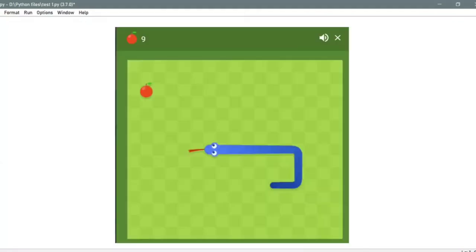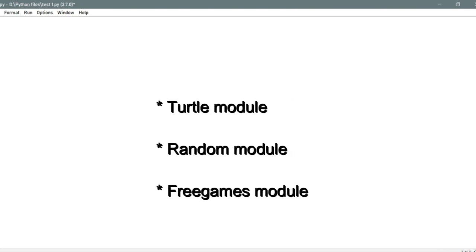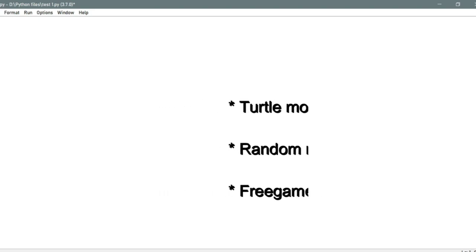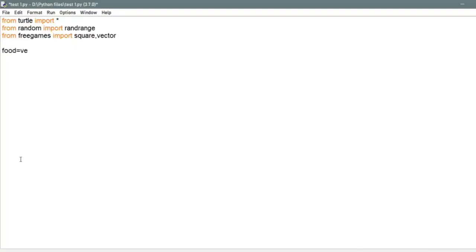In this video, we are going to learn how to create a snake game using Python. In this snake game project, we are going to use three modules to create this game. That is the turtle module, random module and the free games module. Using these three, we are going to create this epic game. In this game, we need to insert some elements to play. That is the food, snake and game. So three elements, that is the food element, snake element and the game element. Let's insert these elements into our game.